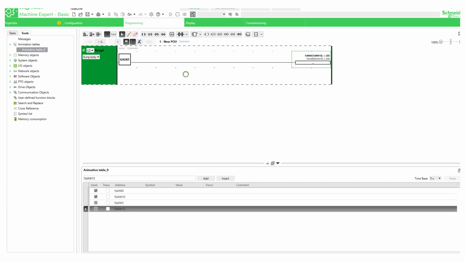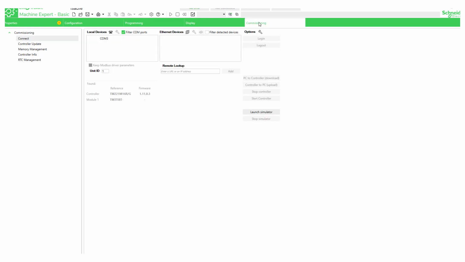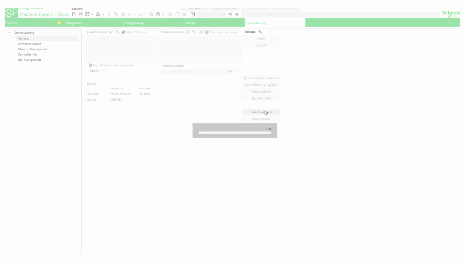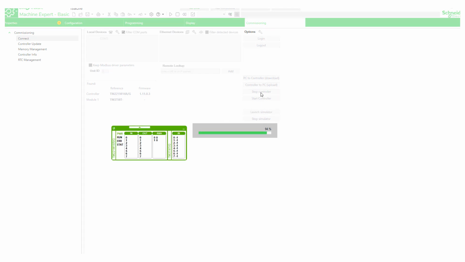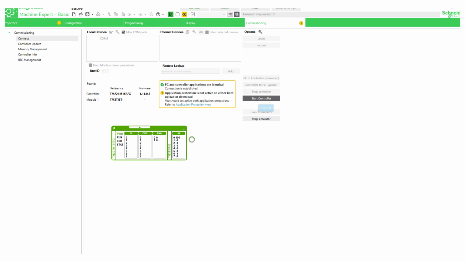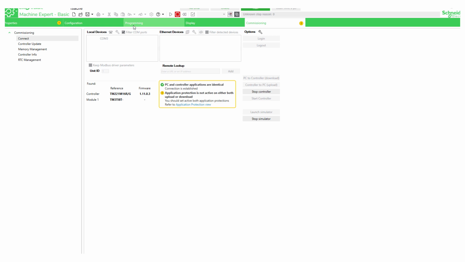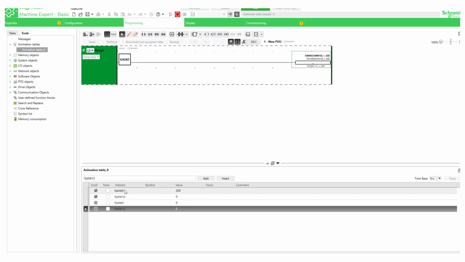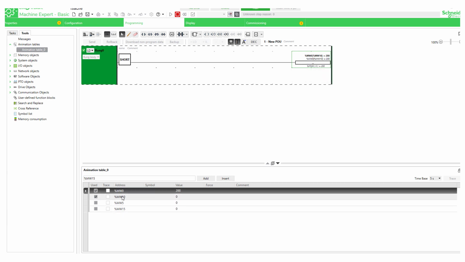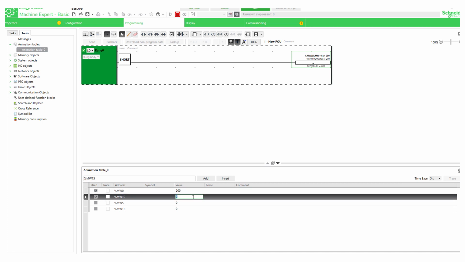For this, we'll be using the simulator and Machine Expert Basic to do this. The animation table for this test will be %MW0, which will have the value of 200 in it, and then in register %MW10 will put a value of 5. For the value that shows up in %MW5 output, that will be %MW15, and the value of 200 will be moved into that register.